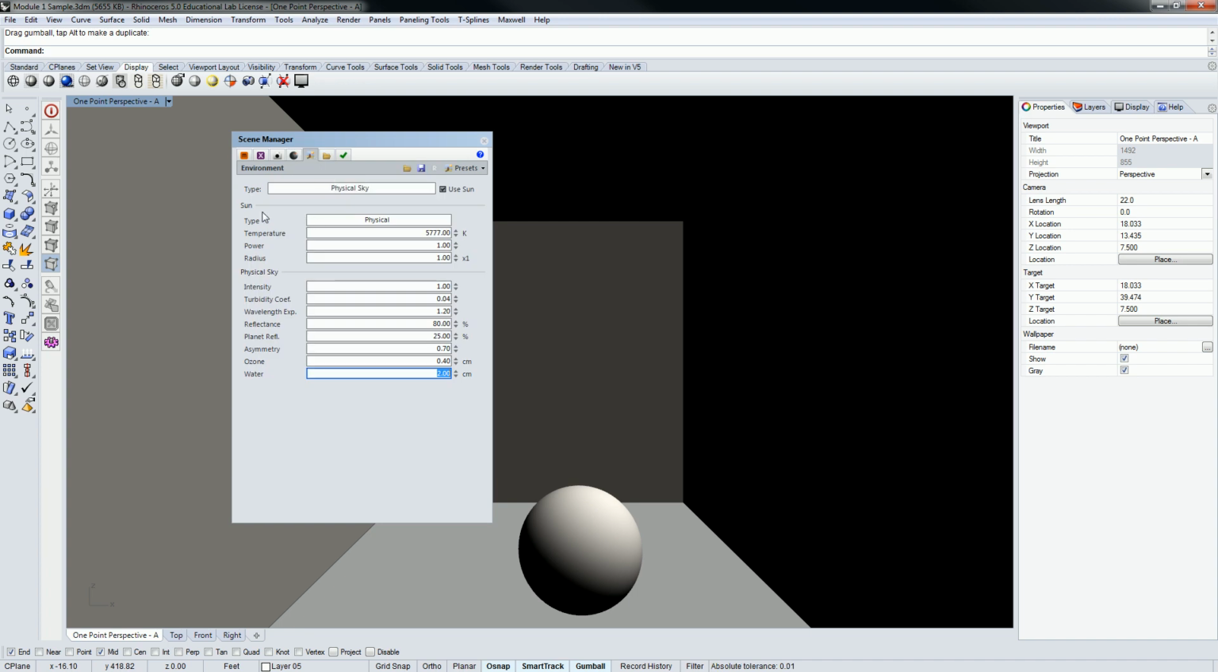The environment. Okay, so I mentioned that for the most part, we're going to use physical sky in almost all applications. Particularly this one, because we're trying to study the actual effect of light in interior space as it leaks in from the exterior environment. So make sure that use sun is checked and physical sky is on. And then we kind of need to talk about a few of these properties, I suppose.